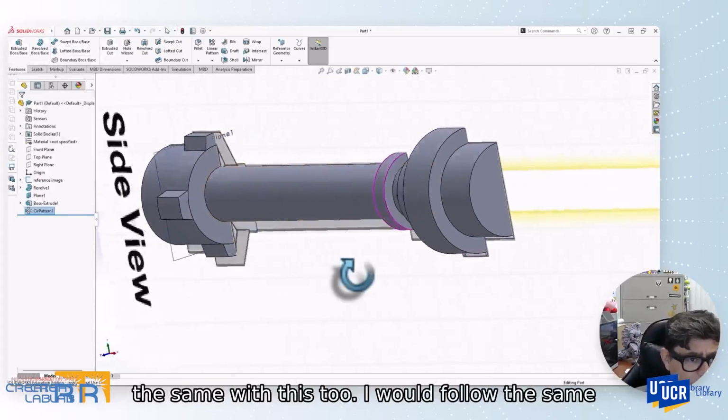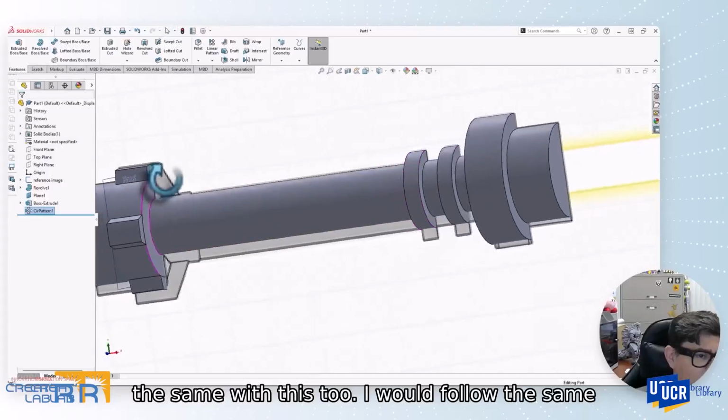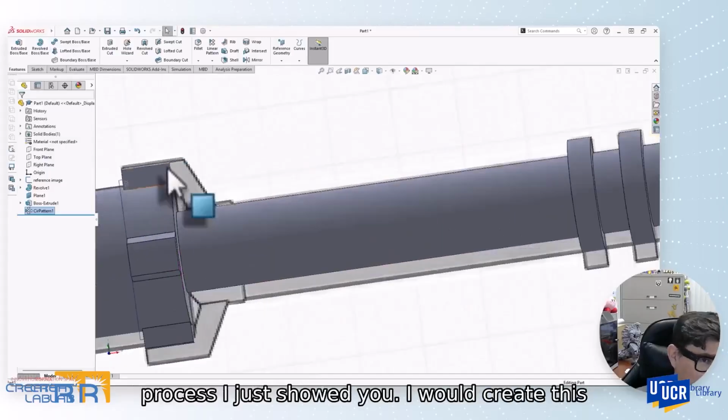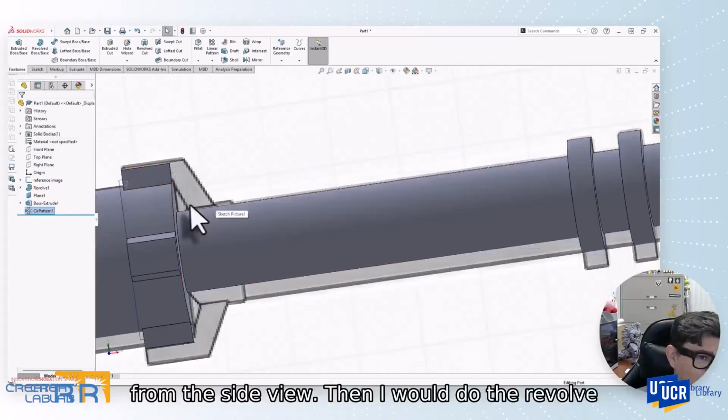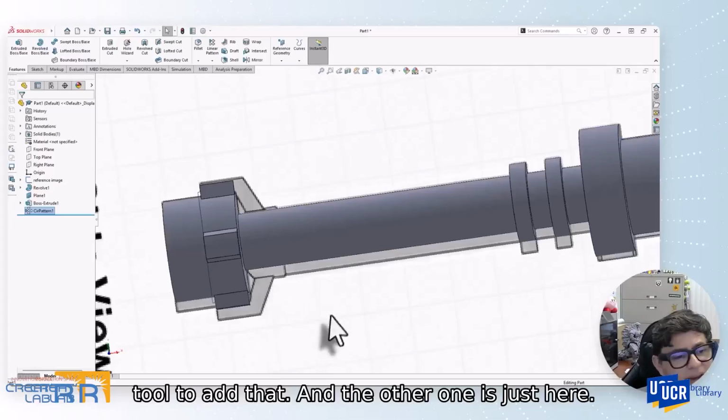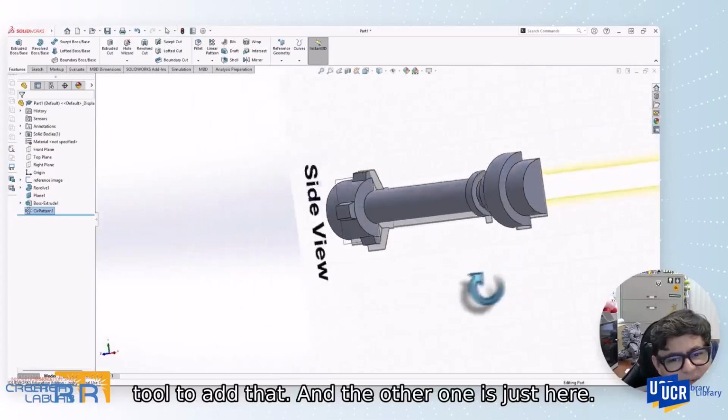And the same with this too. I would follow the same process I just showed you. I would create this from the side view. Then I would do the revolve tool to add that. And the other one is just here.